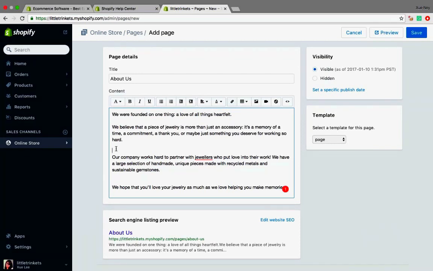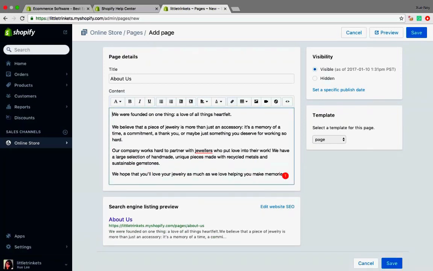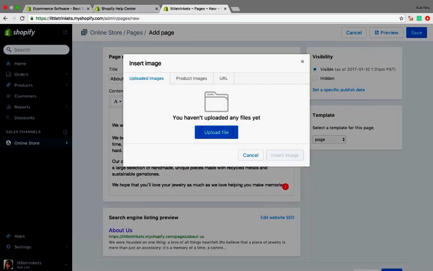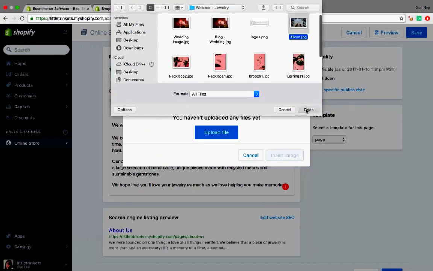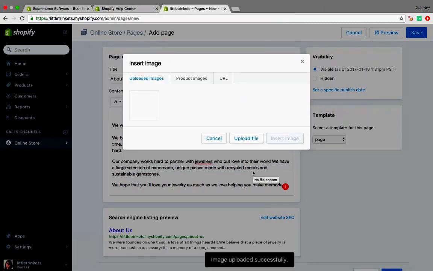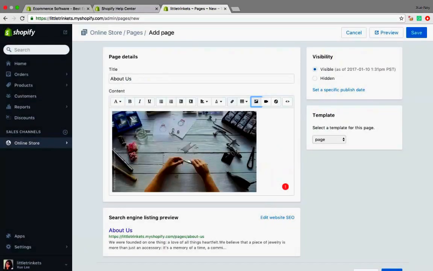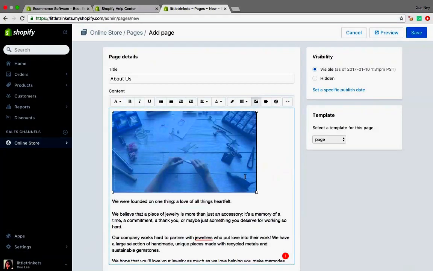So one of the things I might format is my spacing here. I might include an image. So let's see if I have an image already. So I'm going to go ahead and insert an image. And I can upload a file. And I have an About image here that I can use. I'm going to go ahead and select it, and I can insert the image. So then I have an image at the top of my About Us page, so it tells my viewers that I hand make my items, etc.